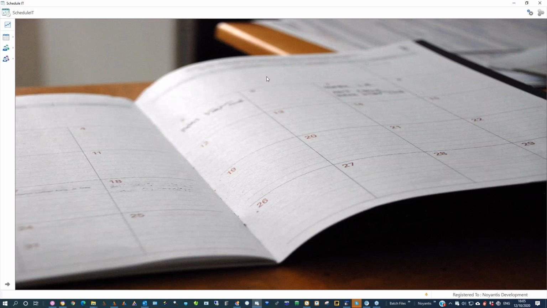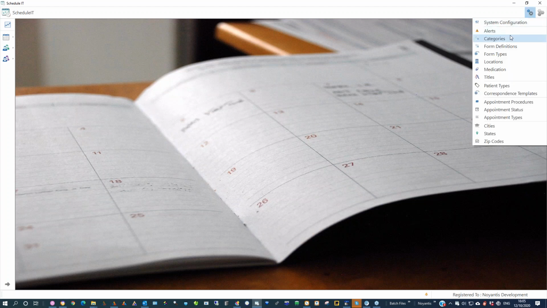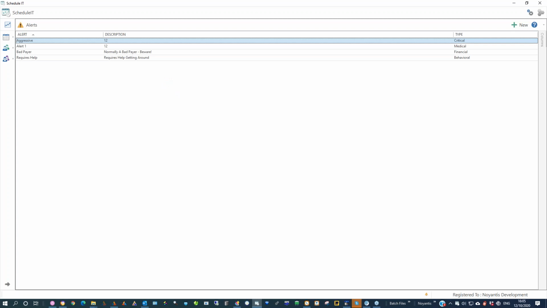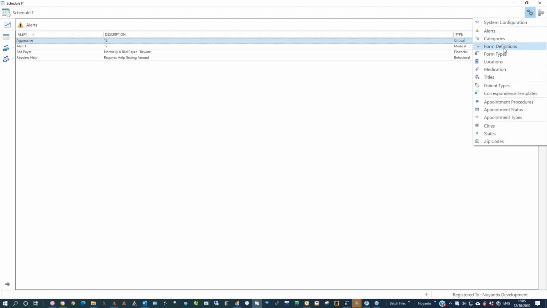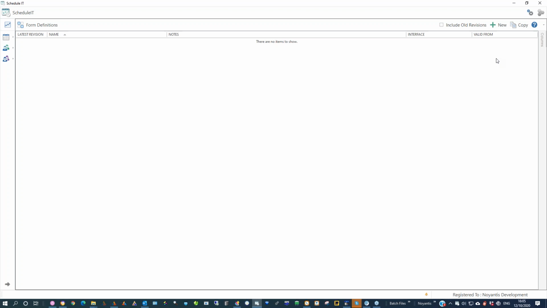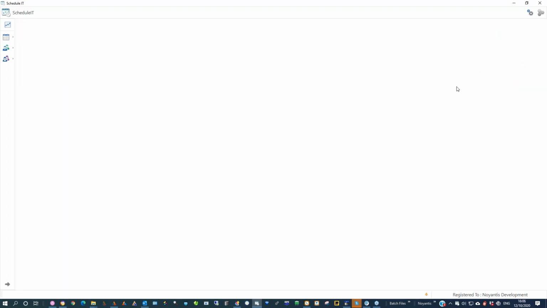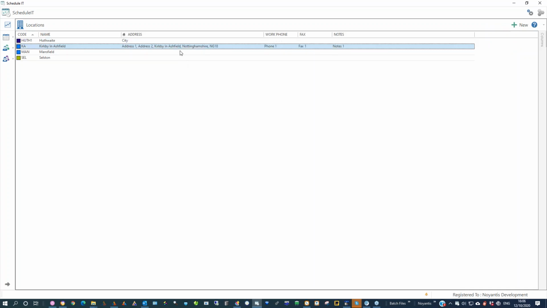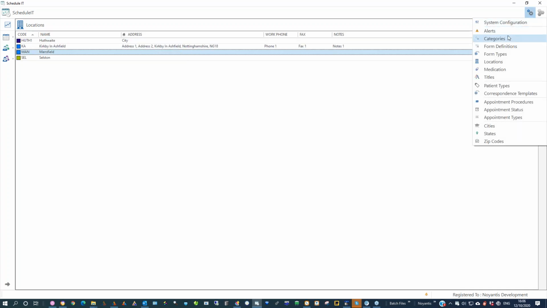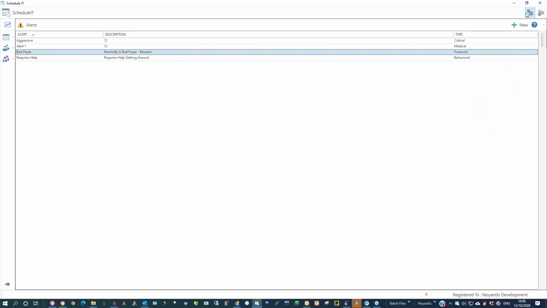We've got our docking panes, multiple panes defined, and you open them basically one at a time. For example, we could open our alerts pane, and then we can open our form definitions pane. One pane is opening, the other is still running and open. Say I go to locations, I'll choose Mansfield. I'll go back to our alerts, choose bad payer, go back to our location, and we'll be back on Mansfield. That proves that the windows are still open, the panes are still active. They're just hiding and unhiding, like a sleight of hand, if you will.